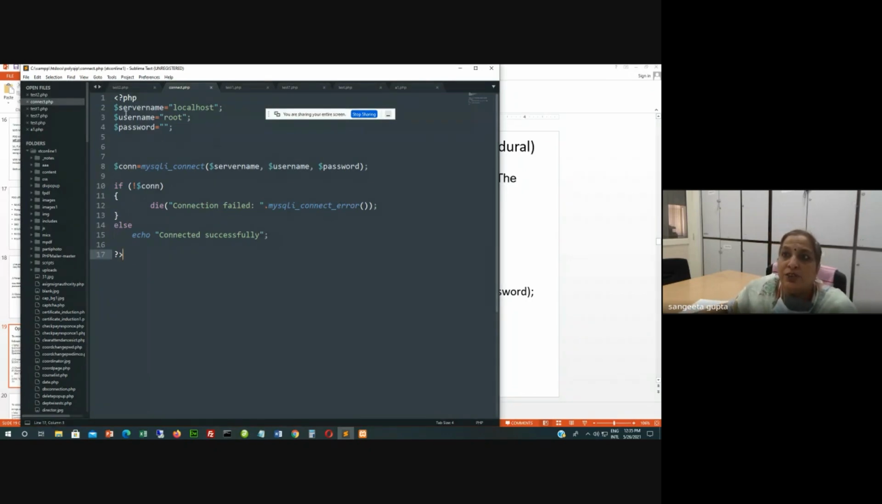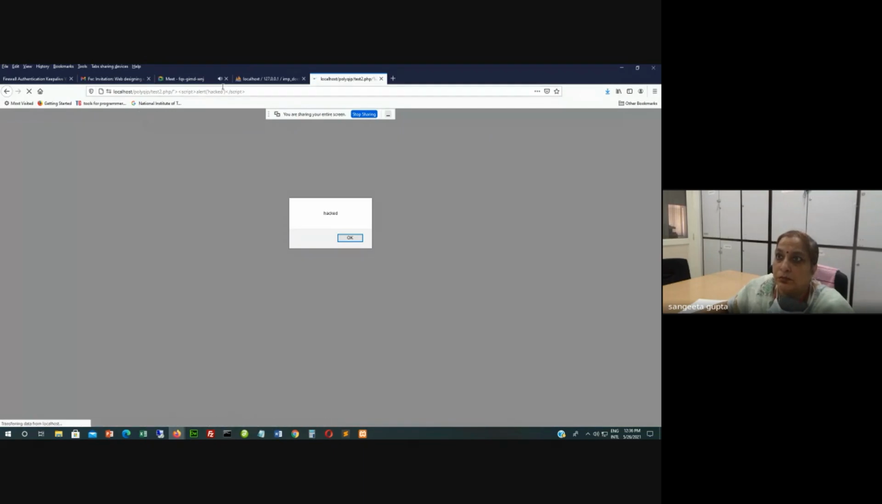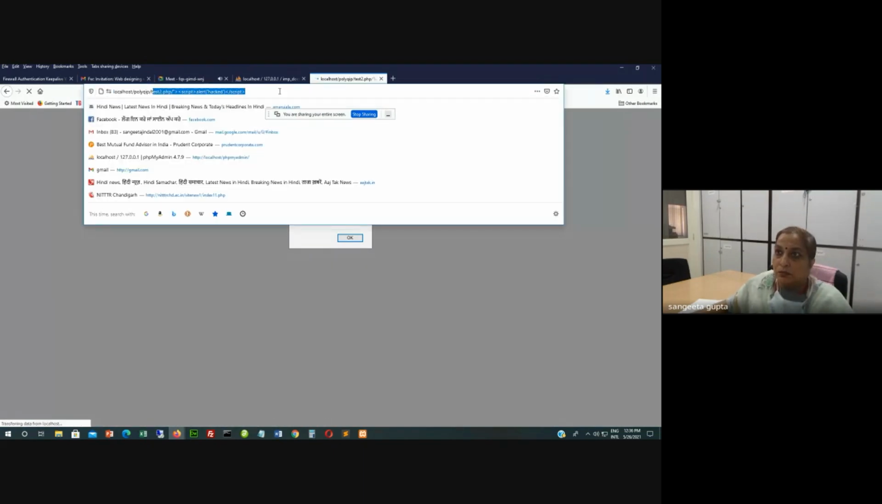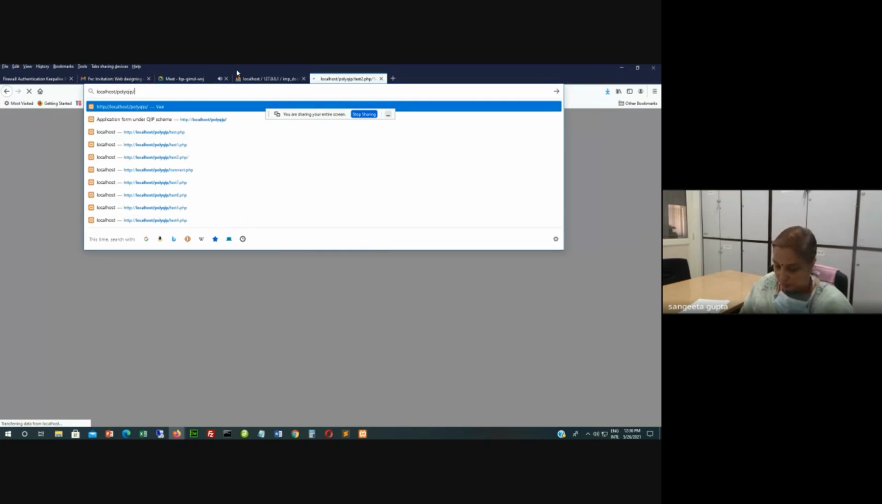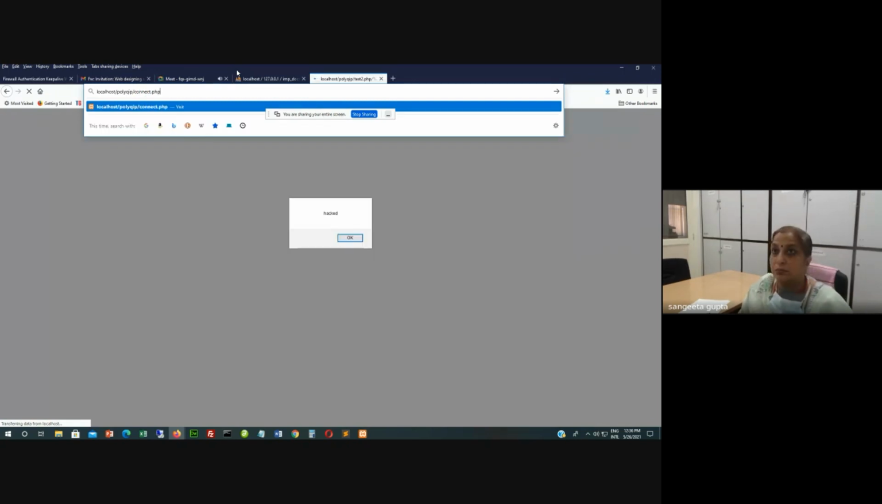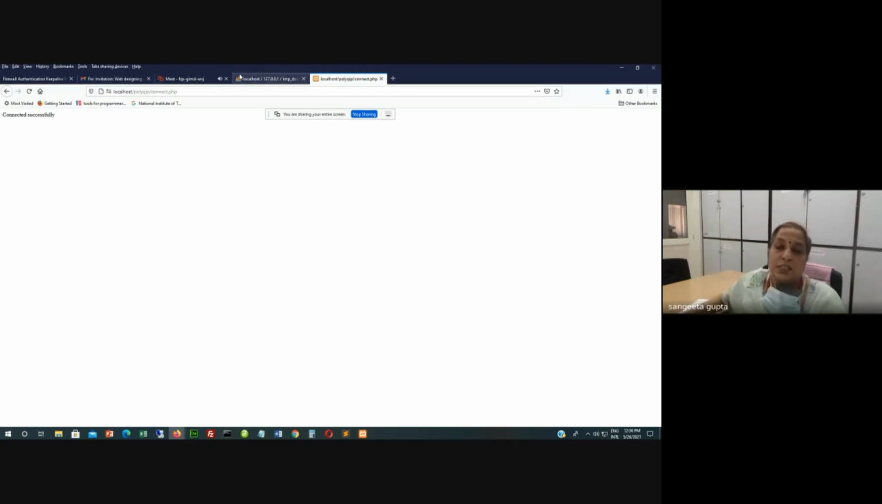See, I have mentioned server name localhost, username is root. I have not set a password for my database and I am using this. Now, see, when I run it, connected successfully. That means I am able to access my database. Your connection with MySQL has been made.